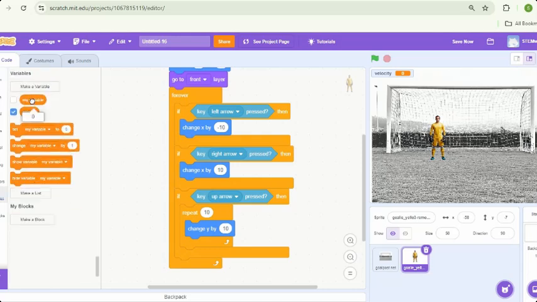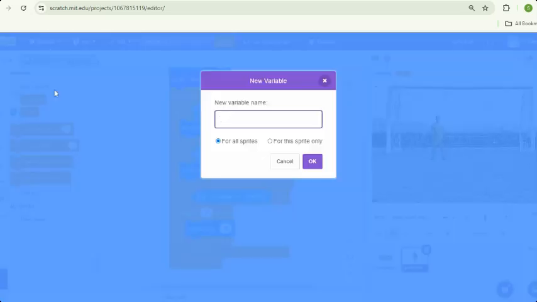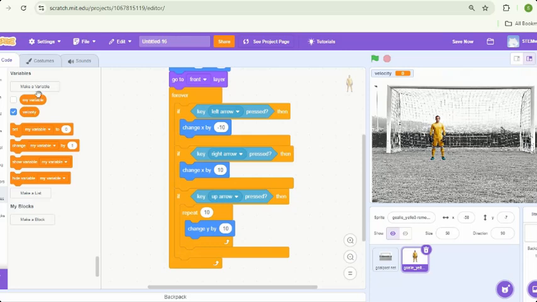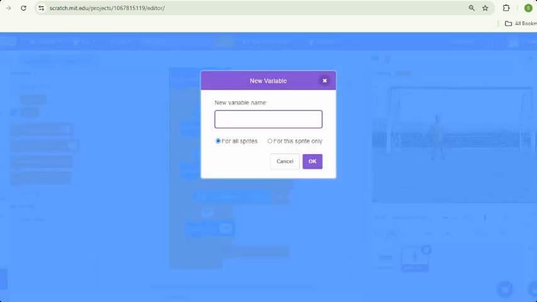So I'll create a variable. So let's say it's my variable. I have already created a variable called velocity. Let's do it again. Let's say it's the speed.